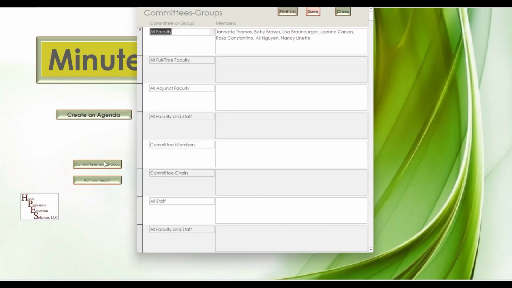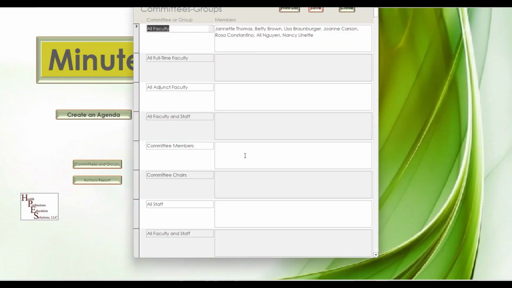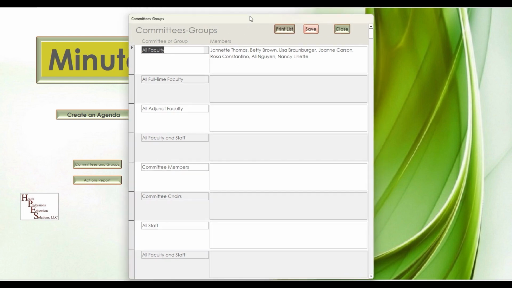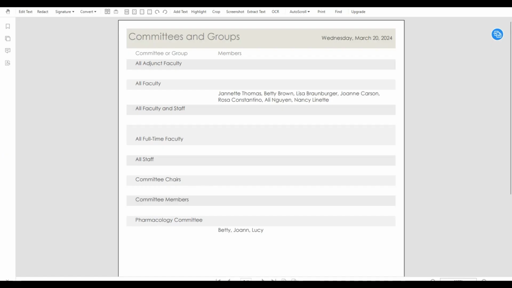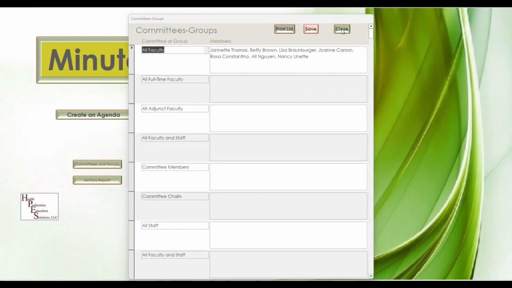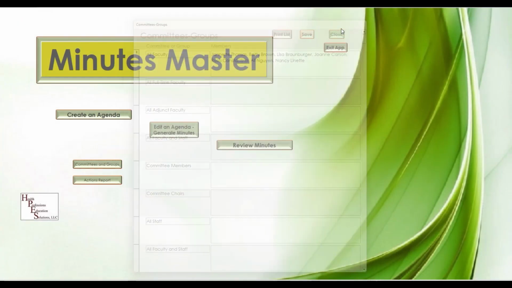Begin the initial setup of Minutes Master by clicking the Committee and Groups button on the opening screen. Here you will enter the names of your committees and groups as well as the members of these groups. You can also print a list of your committees and groups. All print features in Minutes Master print to PDF to be saved, shared, or printed to hard copy.